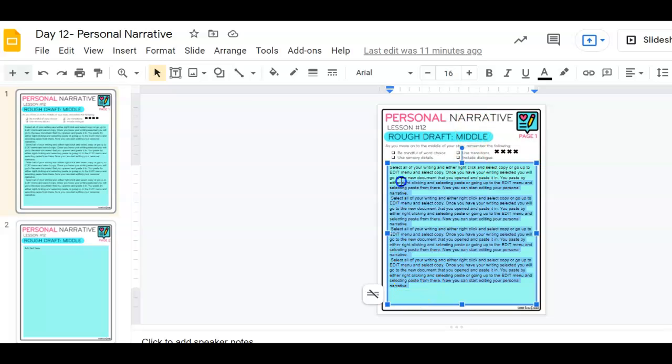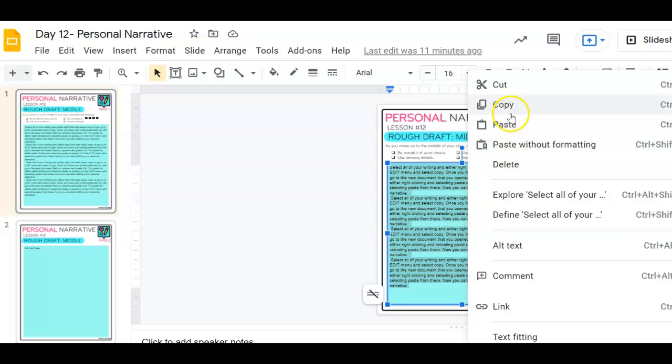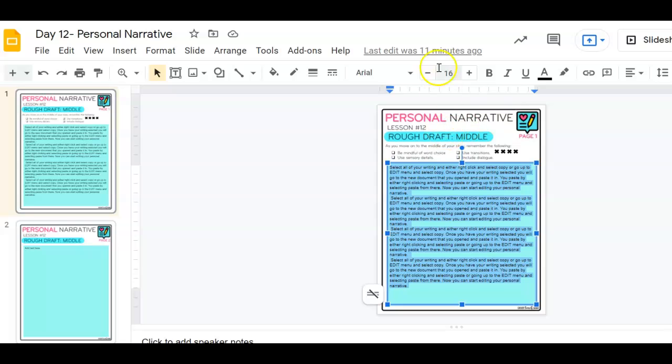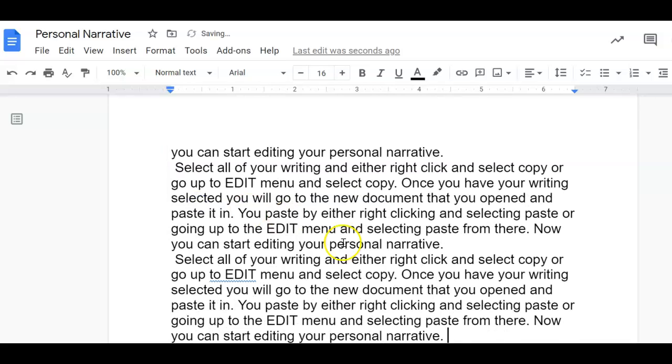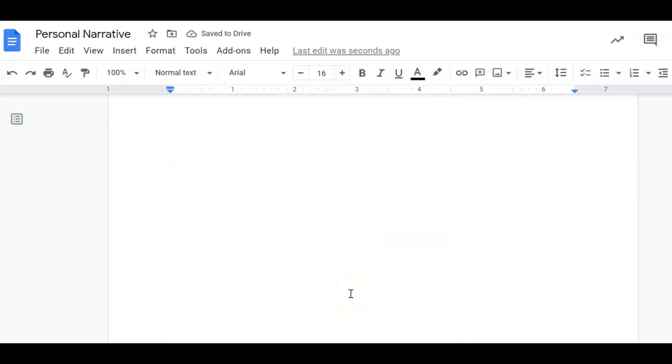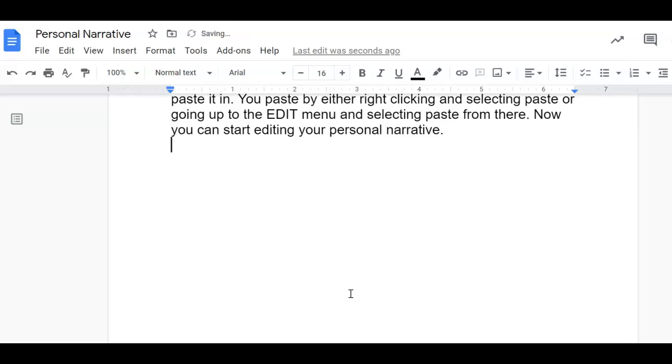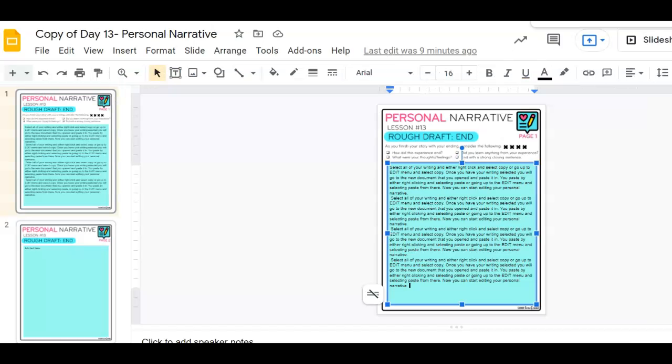and you're going to do the same thing. You're going to select all. I'm going to right click, I'm going to hit copy, and I'm going to go back over to my personal narrative, and I'm going to paste it in. Oops. And then I'm going to go to my day 13, which is the end of my story.